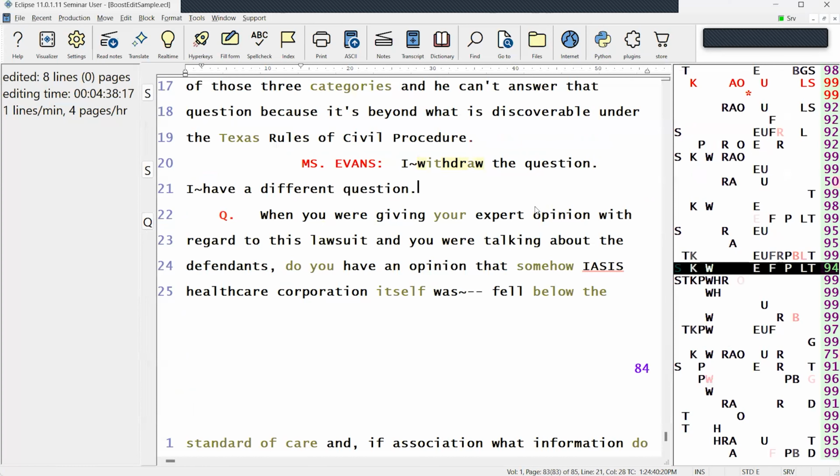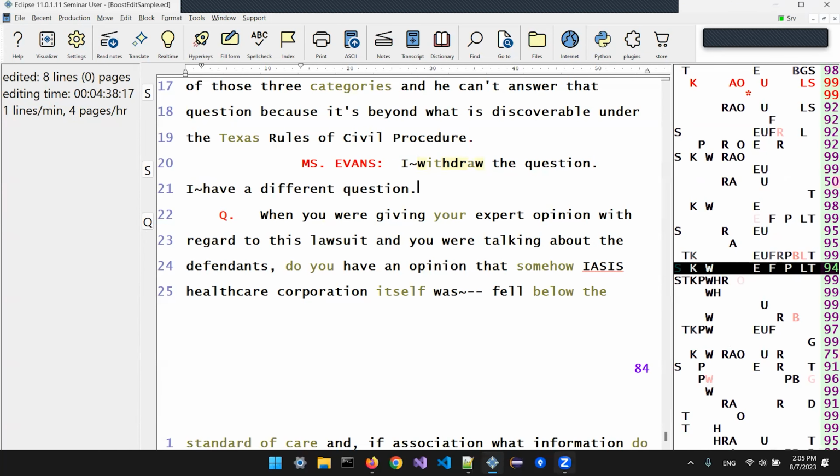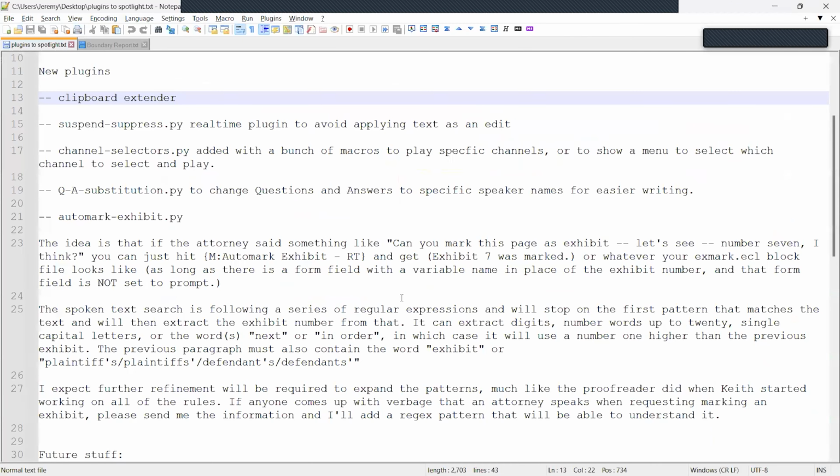But anyway, all right, so there's the multiple clipboard feature that was added. That was a user suggestion from the seminar. I said, sounds good, and that has been added to the store, I believe.